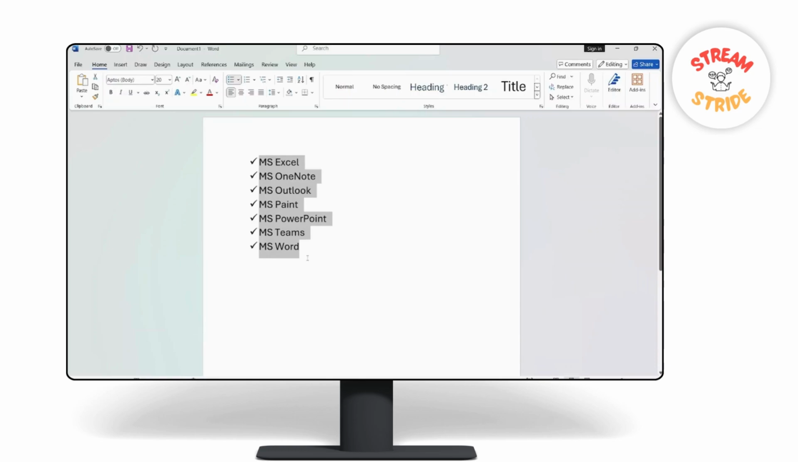So if you don't like this bulleting method, you can also add numbers in front of your list. So to do that, you need to click on the next option called numbering and click on it. It will add numbers or alphabets or Roman numbers to your text.